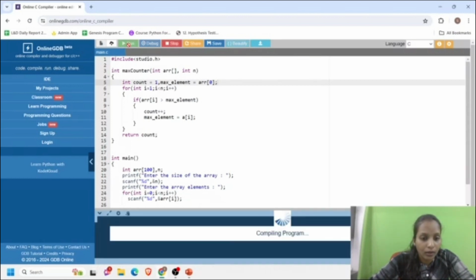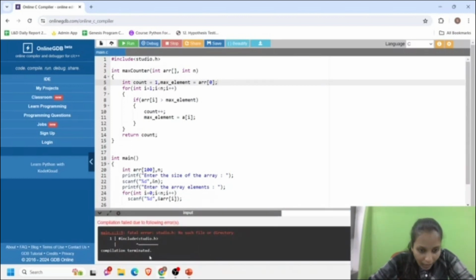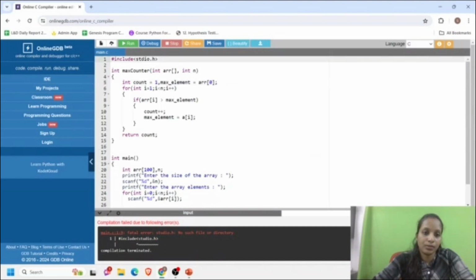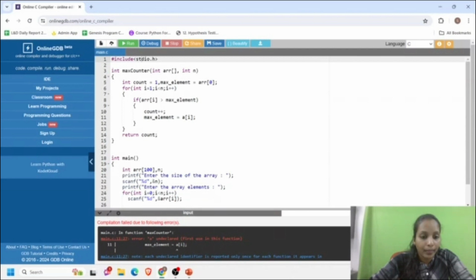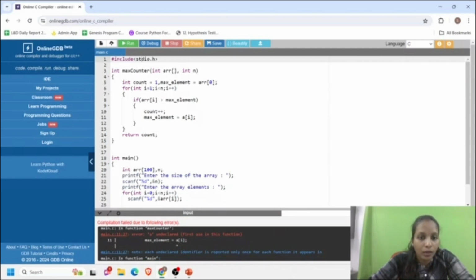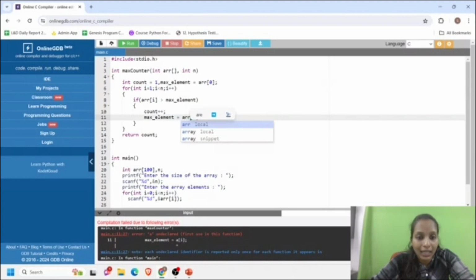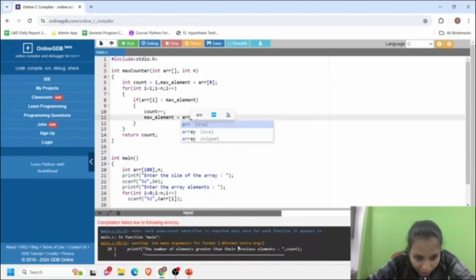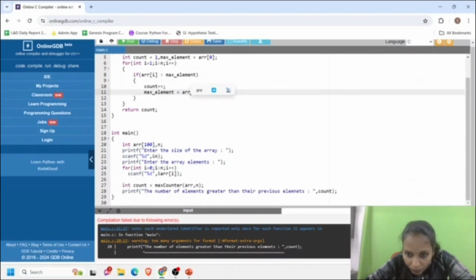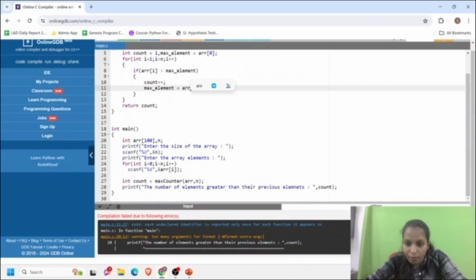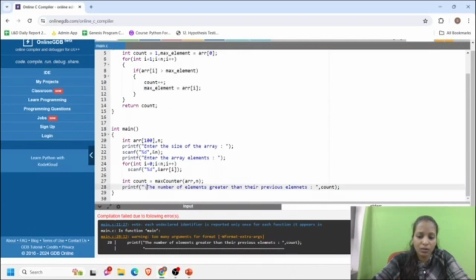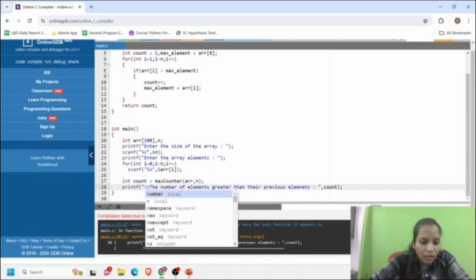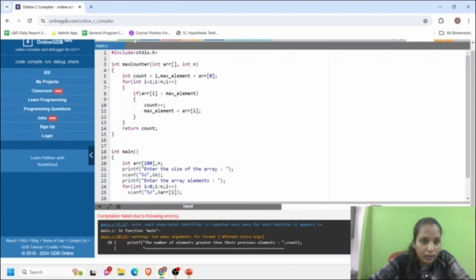Let's try to run the code. So #include <stdio.h>, I'm sorry, it had become studio. A is undeclared. Okay, I am supposed to take this as arr. Okay, that's taken care of. Too many arguments for the format. So the number of elements greater than their previous elements. I don't think so. That's a warning. Yes, it's a warning.